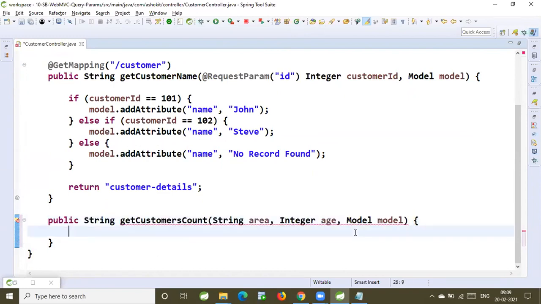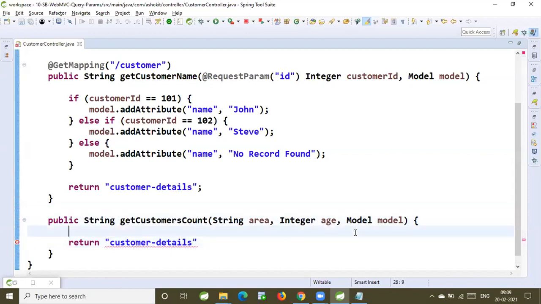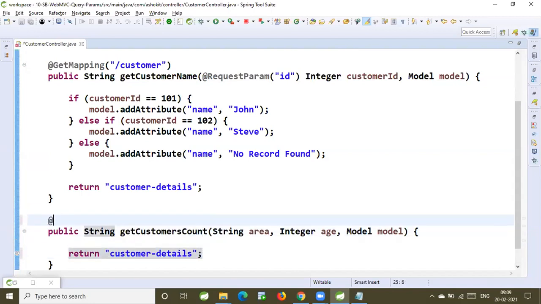Now here I'm going to write return customer details. Same UI I am going to use. Let me bind this also to a GET request, count customers, @GetMapping slash customers.